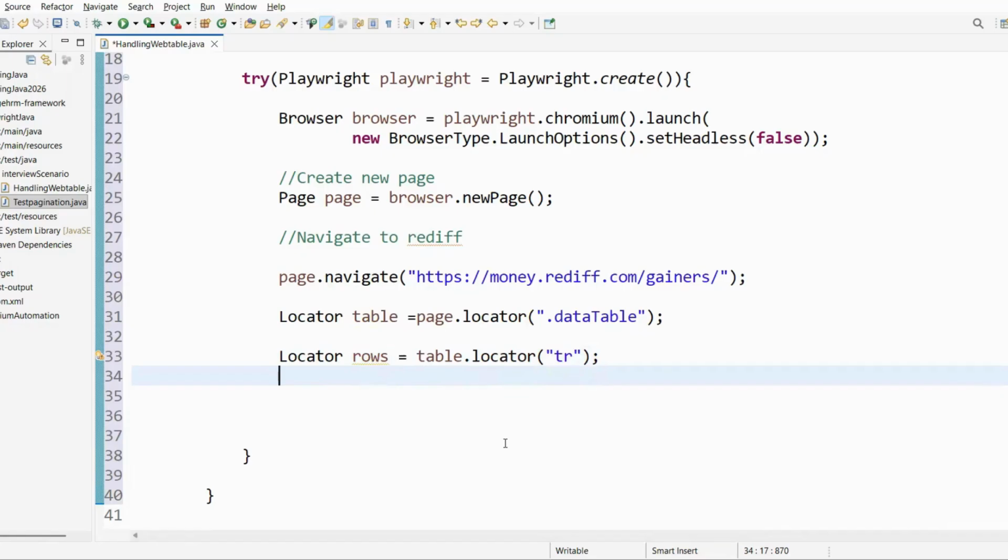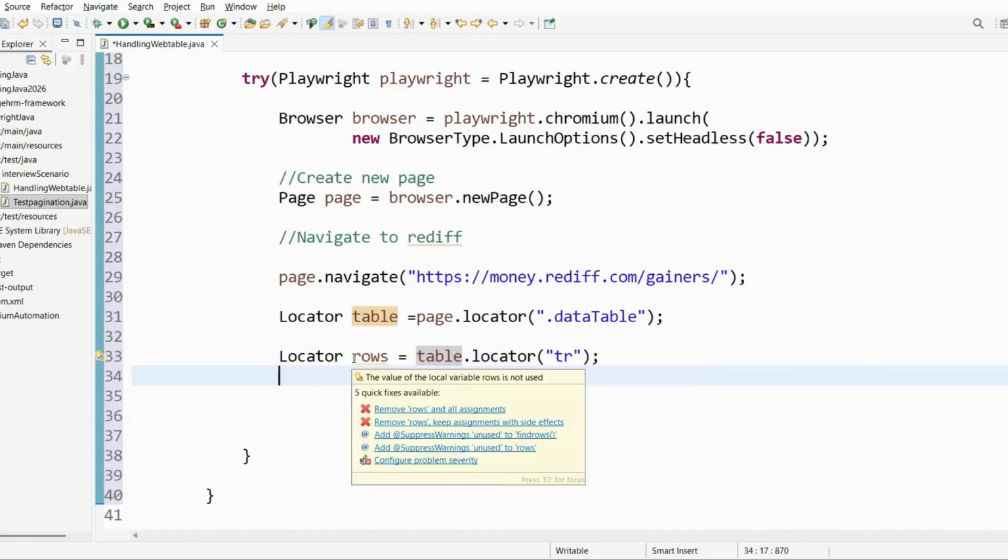In an HTML table, table rows are represented by TR. That is the reason we are using table.locator with TR. This means find all the TR elements inside our table. Usually we go page.locator, meaning that we search the complete page. But now I want to find the rows within the table. So now I'm storing it in the variable called rows.